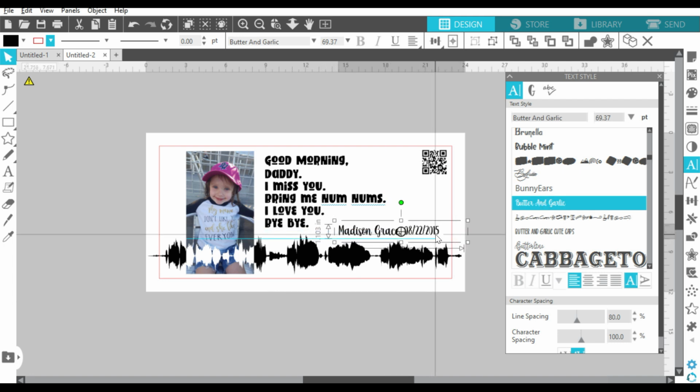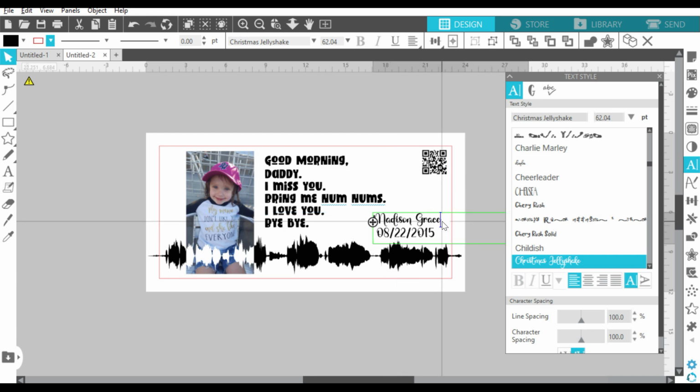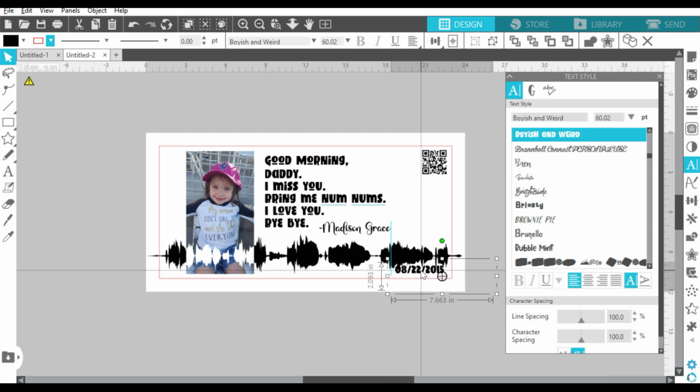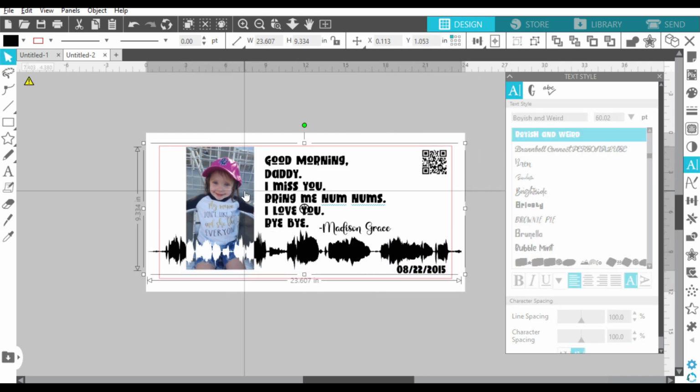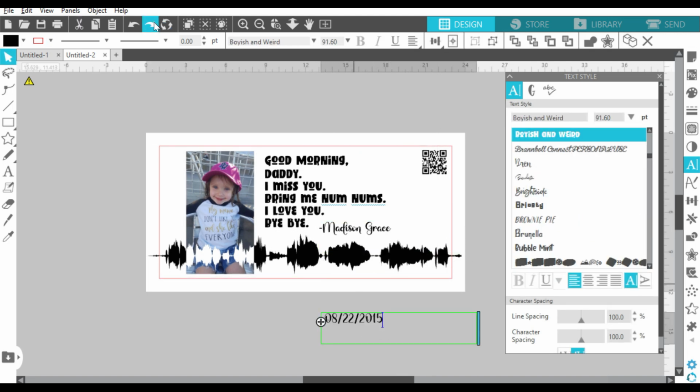If you're cutting this out of vinyl, which of course I am, you do want to make sure you choose a nice thick font. Okay, you don't really want a thin font for this. So let's go ahead and get that text in place, and then we will talk some more about what we're going to do.